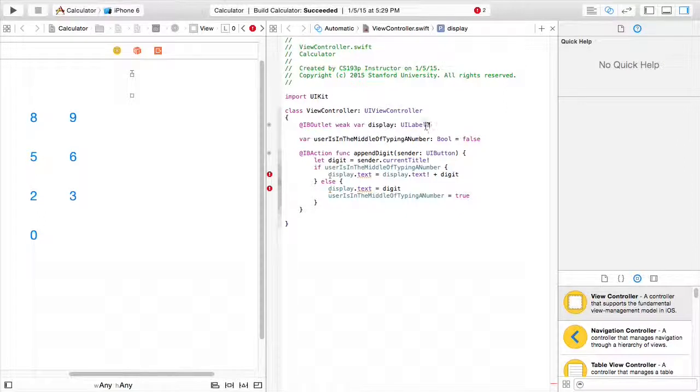But if we look, when I change this to a question mark, you see that some errors appear down here. So let's click on one of these errors, and you can see the error is that UI label question mark does not have a member named text. In other words, you can't send text to a UI label question mark, which is what this is. And that makes sense because a UI label question mark is an optional, and obviously optional doesn't respond to text. UI labels do, but optionals don't. So why are we getting this error now when we weren't getting it before? And how do we get rid of this error?